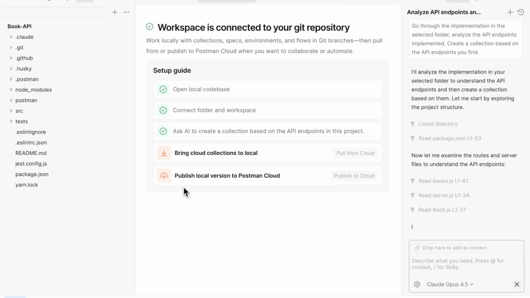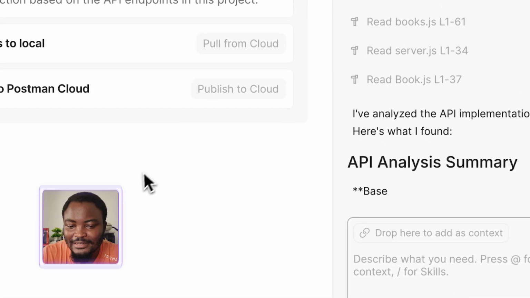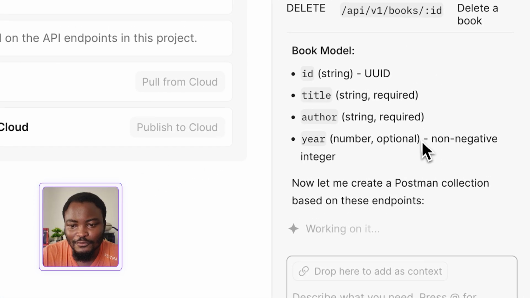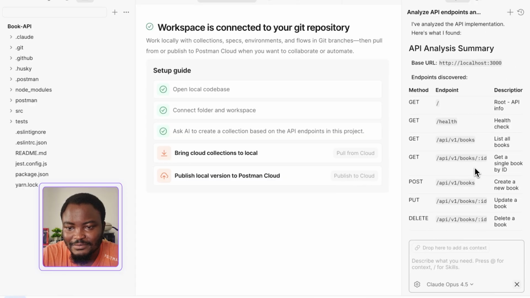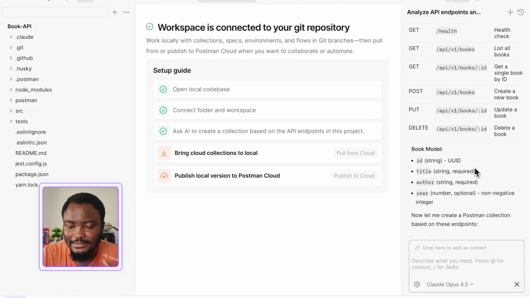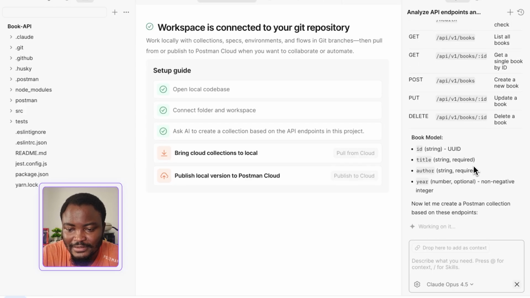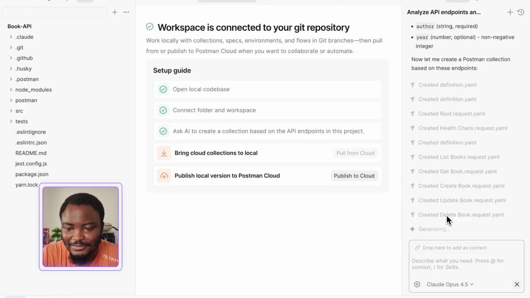Once it makes sense of all of our information, it automatically helps you generate a collection from all the information it has gathered. This means it's easy for you to go from having a code repository to having a collection in Postman without having to create all of those things manually. You can see that it is beginning to analyze some of the endpoints and understand what exists in this code base and what doesn't exist. And now it is trying to create that collection. Let's see what it comes back with.